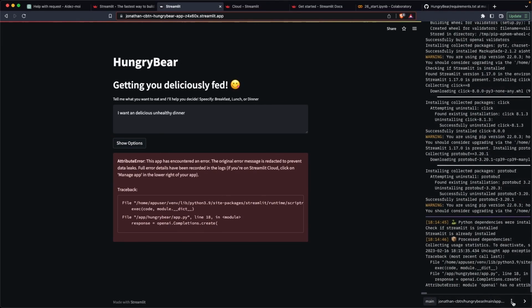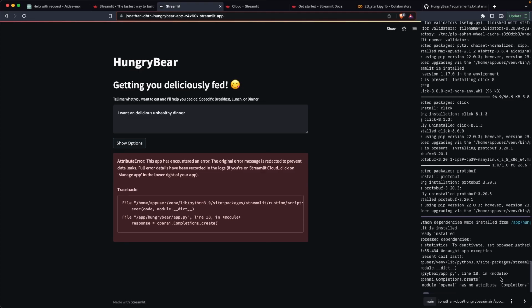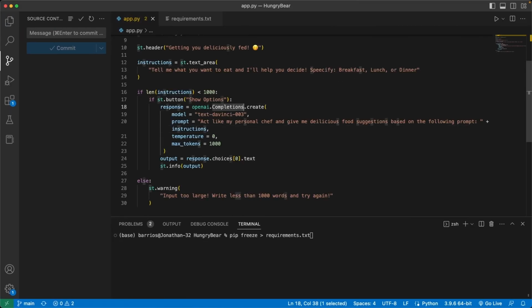Okay, so let's check it out. Manage app. So it has no attribute completions. All right, let's see what's happening there. Oh, it's completion, not completions with an S. Okay.